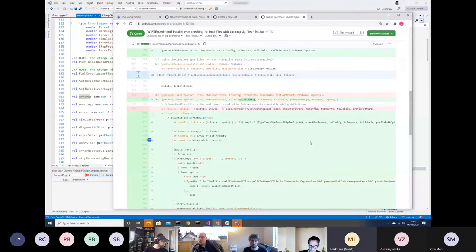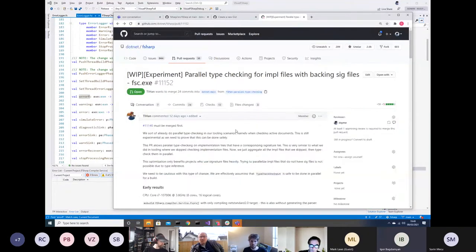And can I ask one more question? Why are signature files so important to the type checker? For example, if we have basically the same signatures in our FS and FSI files.